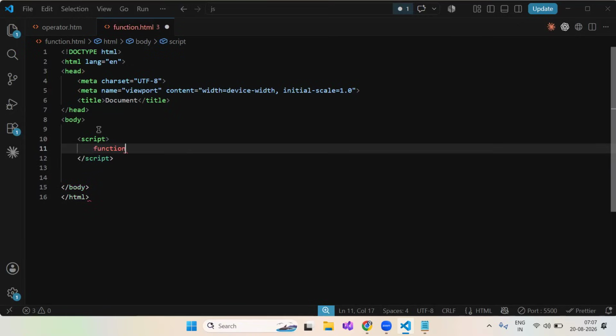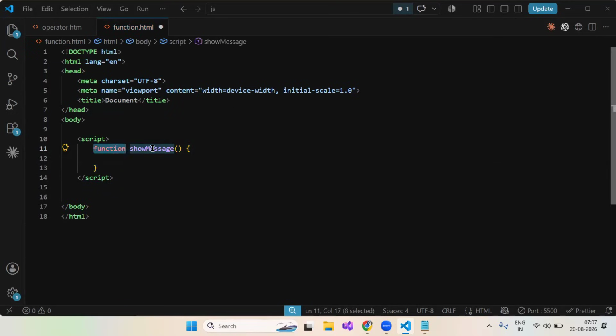So function keyword, then name of the function. Let's say on the page load, you want to show user a message that welcome to batch 34, something message you want to show. So you want to put that code into a function. So function, then your function name, show message, round bracket, then curly bracket. Function name is whatever you want to give. It should be descriptive. It should describe the function, whatever the functionality you have, whatever the code you have written.